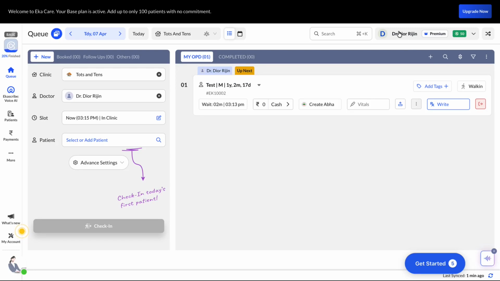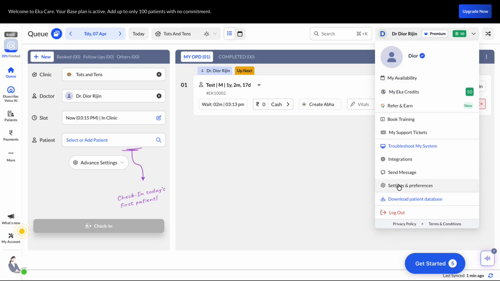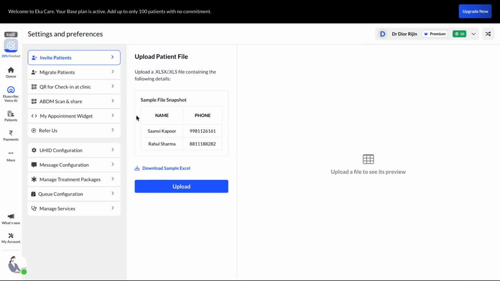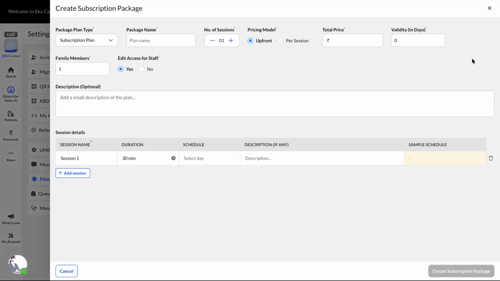Let's click on the profile name towards the top right. At the bottom we'll notice settings and preferences. Let's click on it. Towards the left hand side we can find manage treatment packages. Let's click on it. Here, in order to create a new package, we have to click on the create new button. Here we have to fill in all the details to create a treatment package.